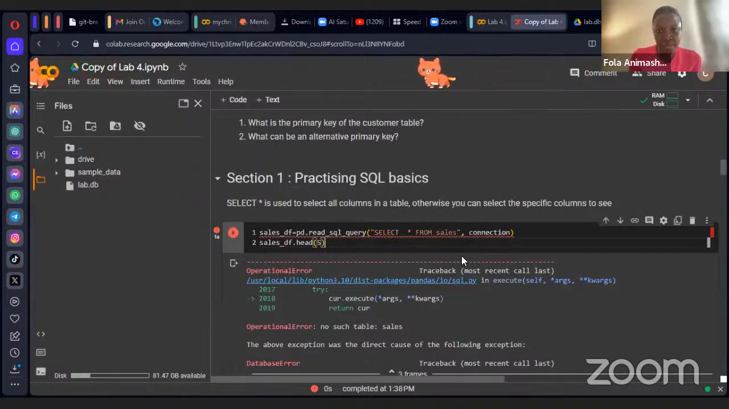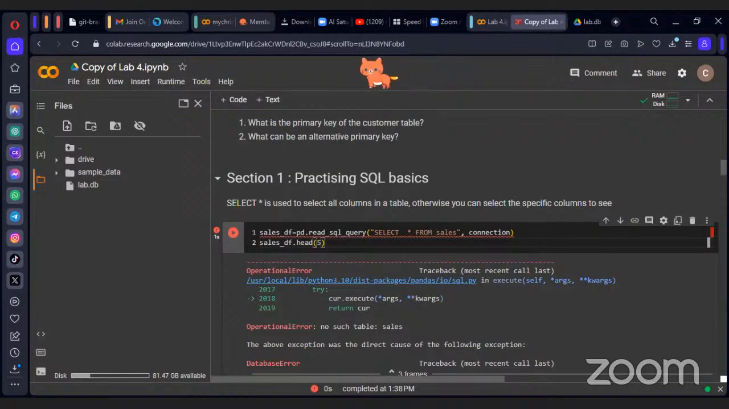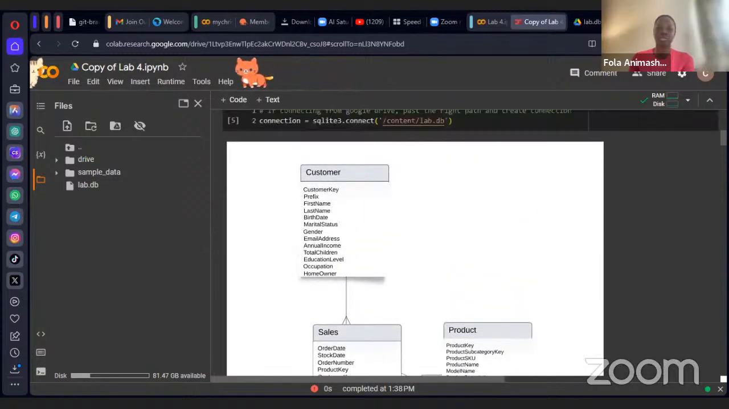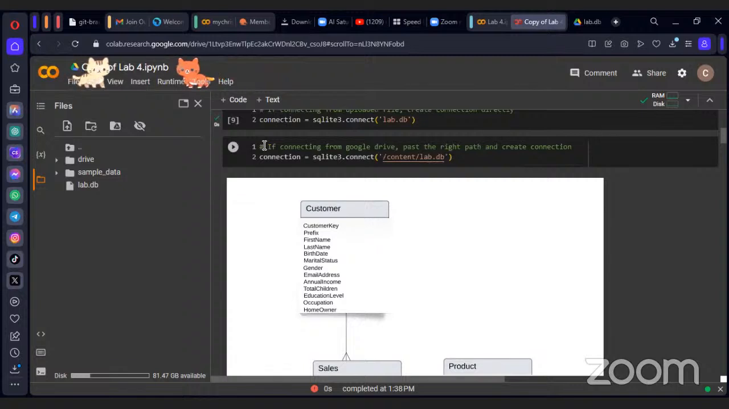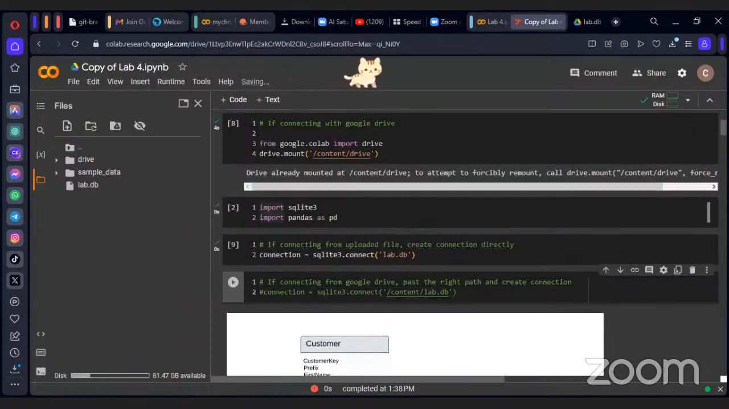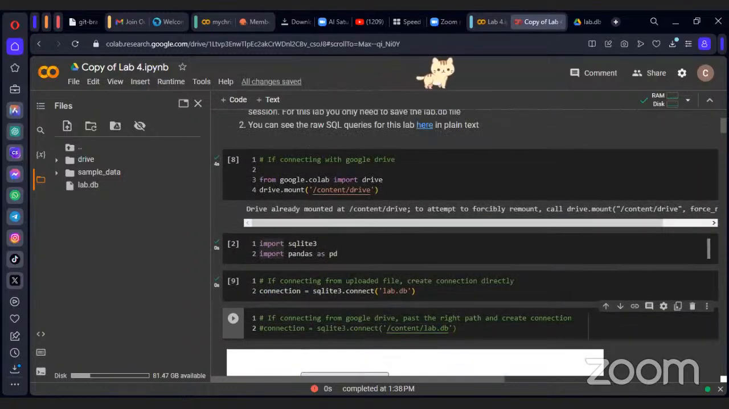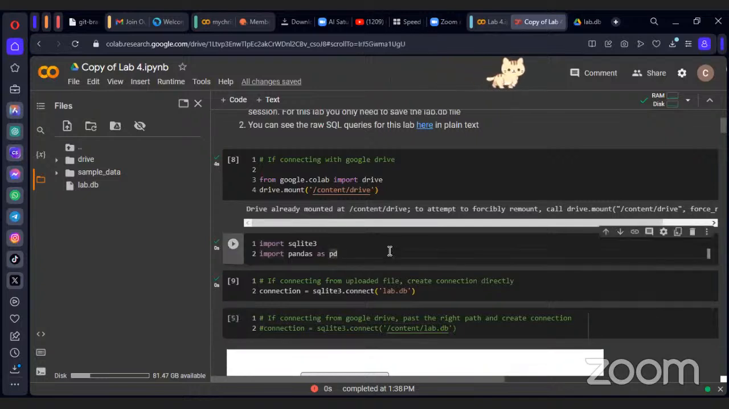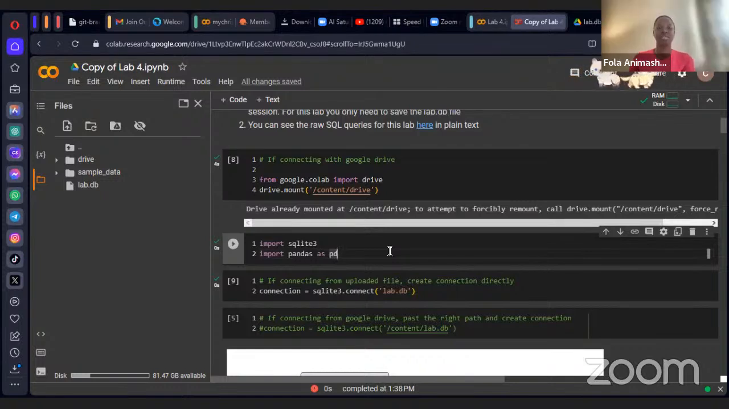Hold on, actually run that cell before. So I think it's still there. Scroll up a bit. The lab.db file that you copied, you're sure it's not corrupted? Maybe you should just make a copy in your drive directly and just use the drive.